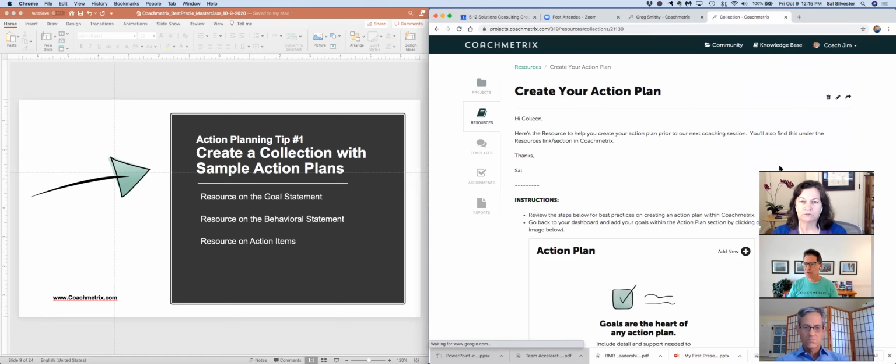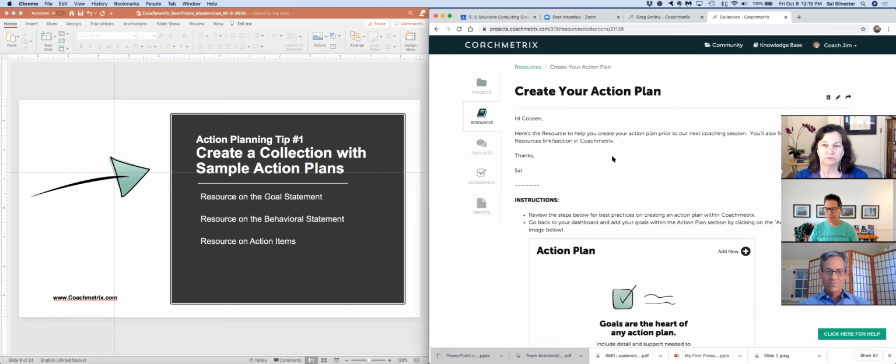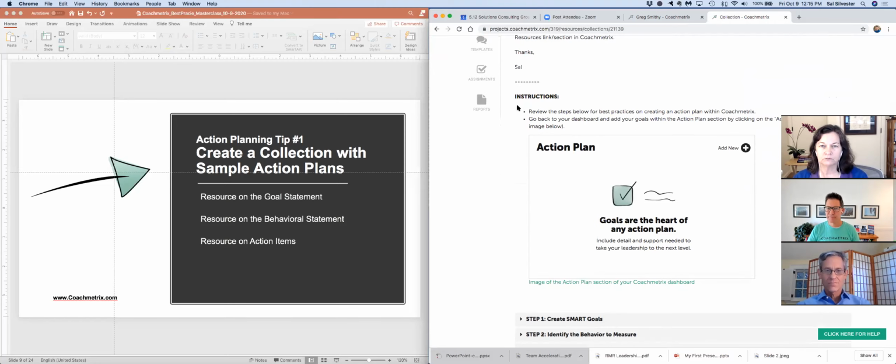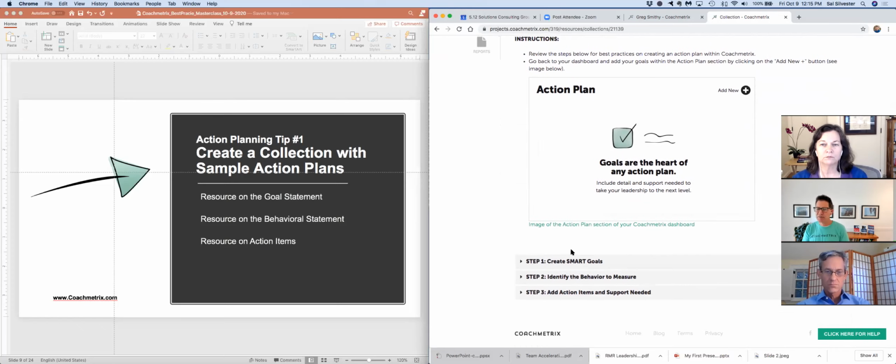And that resource consists of a welcome message text to Colleen, this person that we're coaching, some instructions on what to do next, which is go back to this part of Coachmetrix. We just took a screenshot of Coachmetrix and slid it into this resource. Go back into that dashboard and create your action plan. And by the way, there are 3 steps below on how to create your action plan.